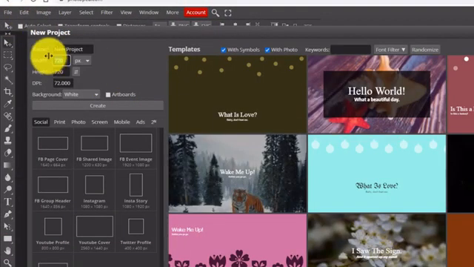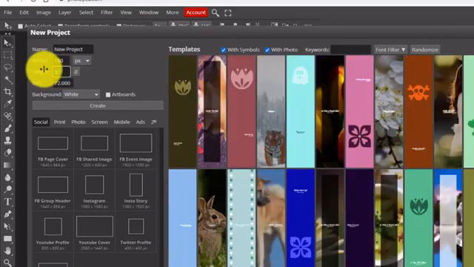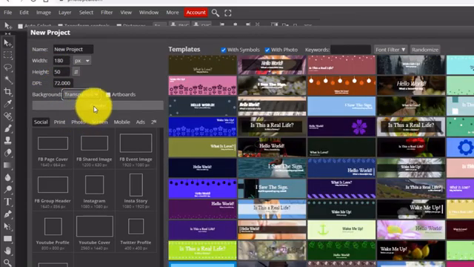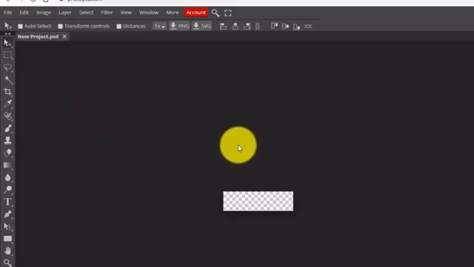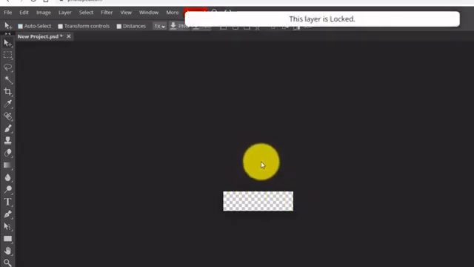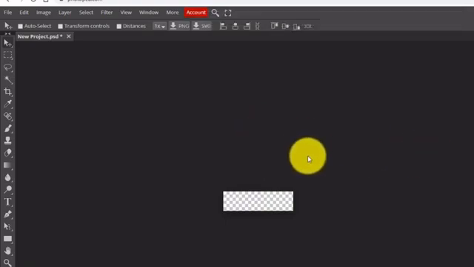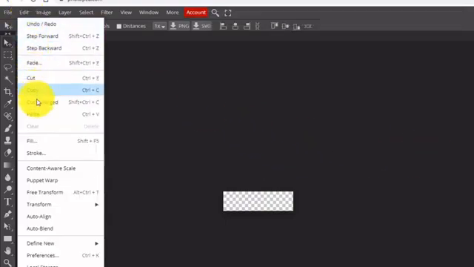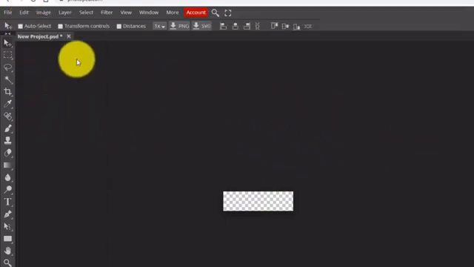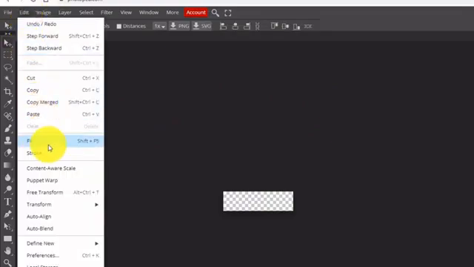Now look at this. You guys are getting bonus demos within this demo. 180 by 50, 72 DPI. I'm going to go with a transparent background. Click Create. And now I'm going to do a Control V to paste. This layer is locked. Let's just go Edit, Paste. There we go.